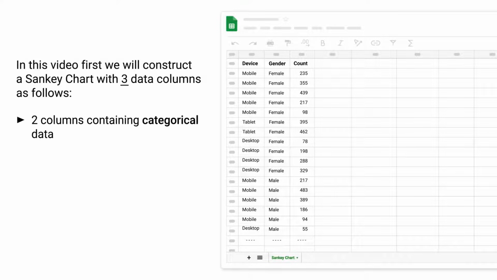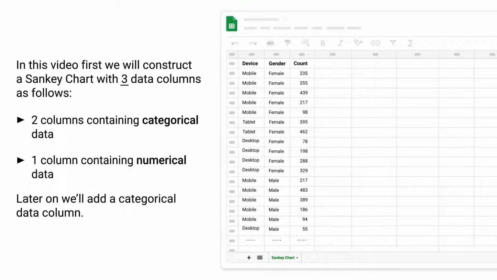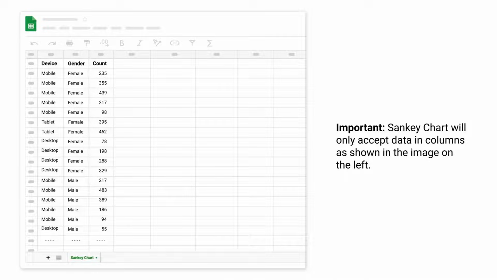In this video, first, we will construct a Sankey chart with 3 data columns as follows. 2 columns containing categorical data. 1 column containing numerical data. Later on, we'll add a categorical data column. Important: Sankey chart will only accept data in columns as shown in the image on the left.